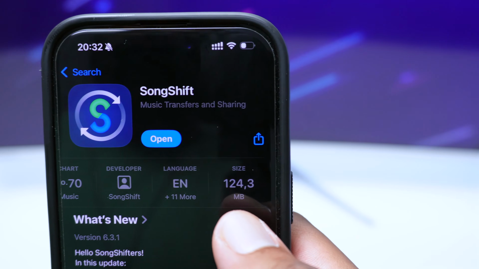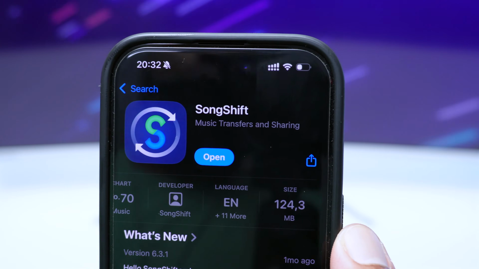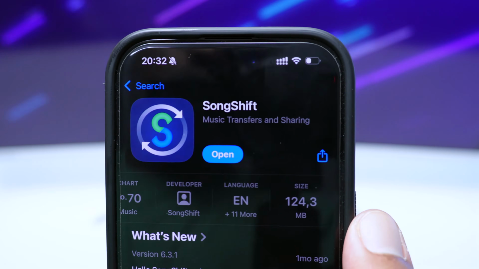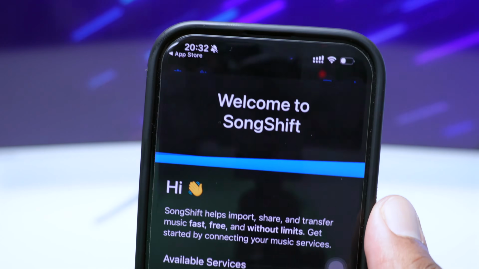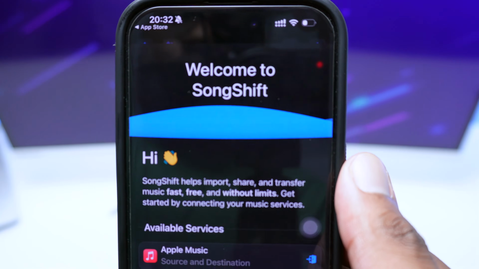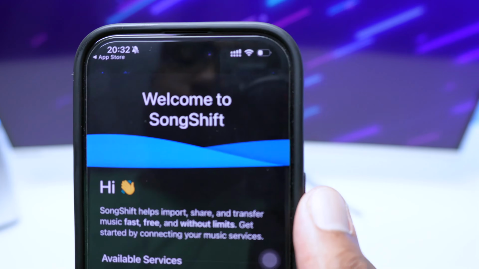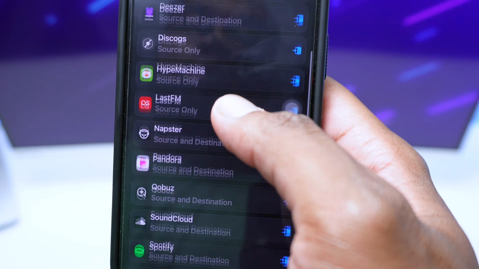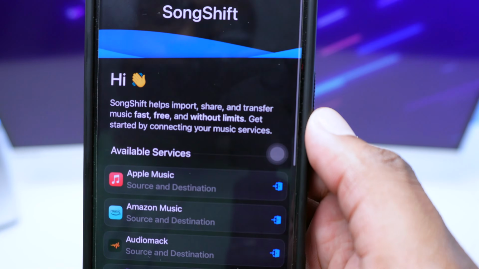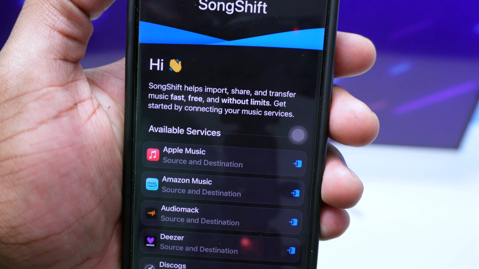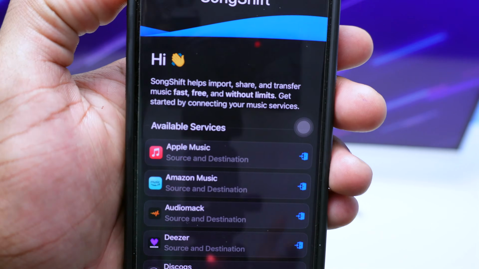It's an app with over 120 megabytes right there in terms of space. It's going to occupy you 120 megabytes. Next up, simply tap on open real quick, and then over here you'll be able to see this welcome screen which says welcome to SongShift. And in order for you to transfer, you need to actually give access to both of the applications you wish to actually connect each other between them.